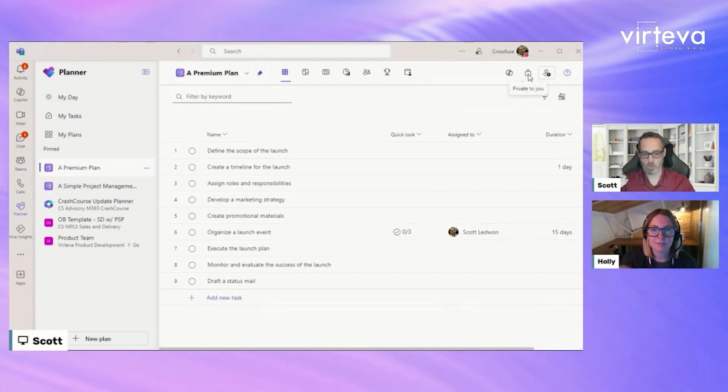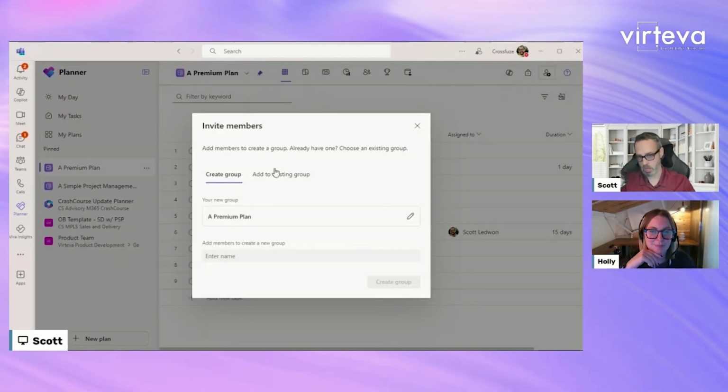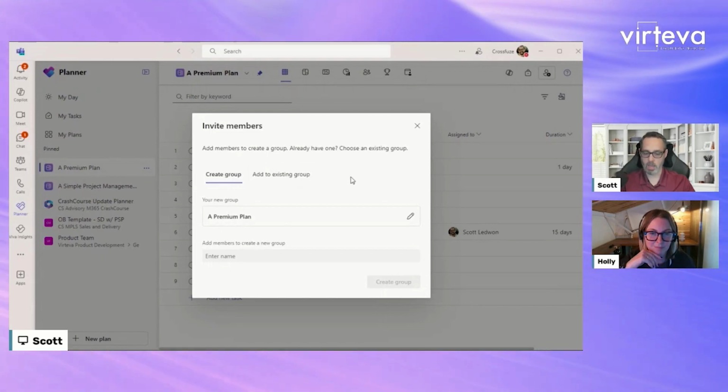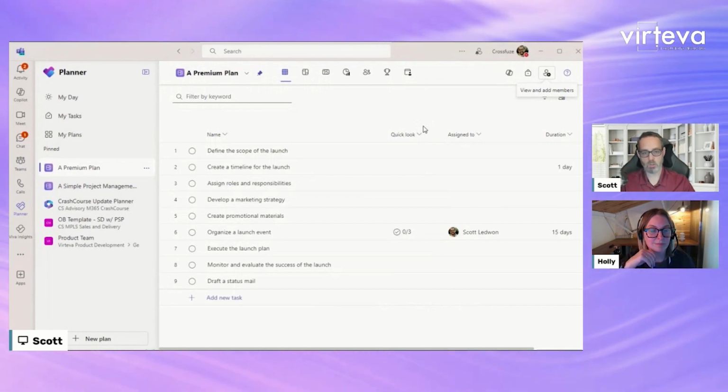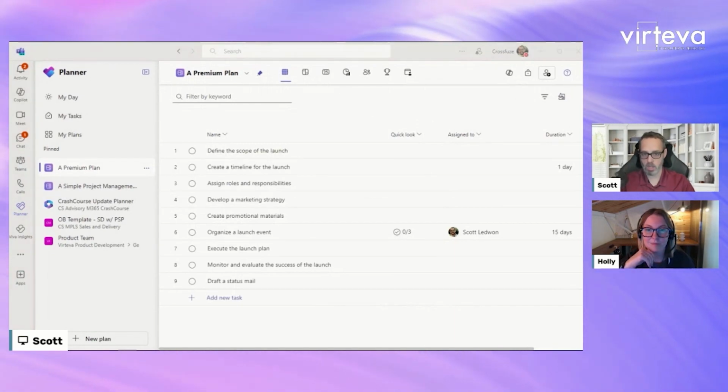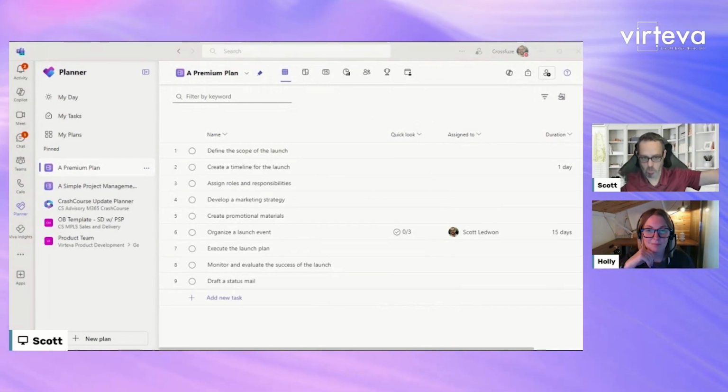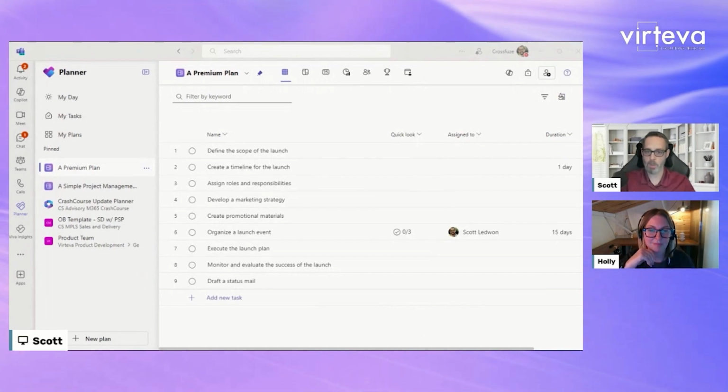Again, this is a private plan, but if I wanted to, I could add this to an existing group and then invite more people to it, or I can create a brand new group to have people onboard into it, and then it creates that larger group with the additional infrastructure behind it.